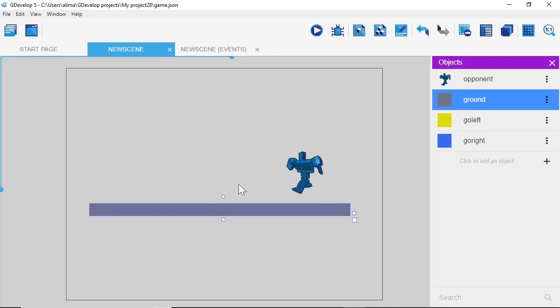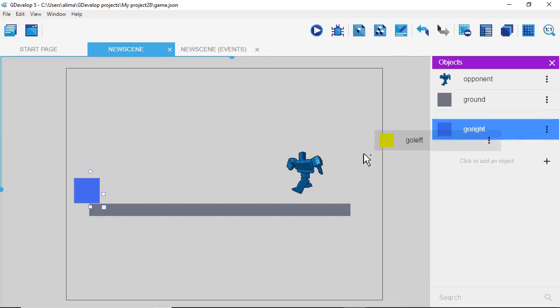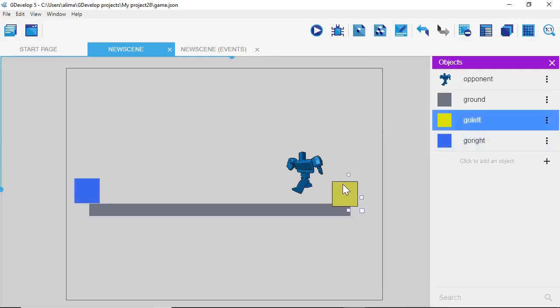And now what we're going to do is set up something so when the character walks to here, the character is going to walk right again, and then when he gets to here, it's going to walk left again. So we're going to go to this Go Left. We're going to drag this out, and we'll put this right here. And then we're going to go to the Go Left and do a similar, put it in a similar location on the other side.